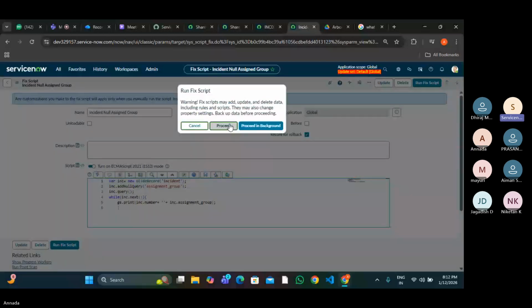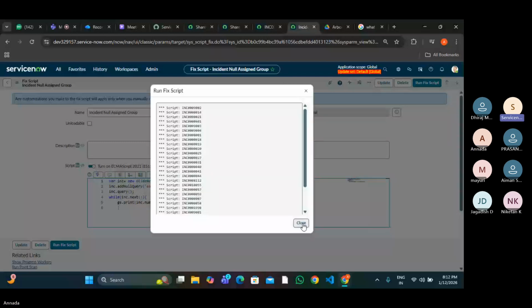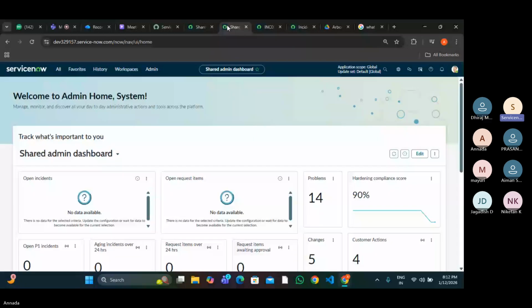Has everyone done this too? Or has anyone done this? Either you can use add null query, or else add query, open the bracket, assignment group, comma, empty in inverted commas. You can do it like that also. It doesn't matter, okay? It's upon your comfort.